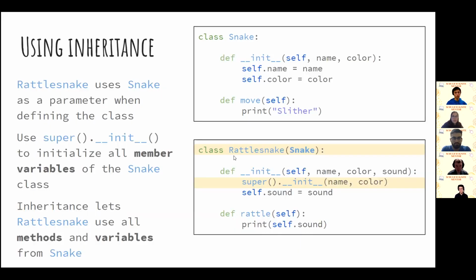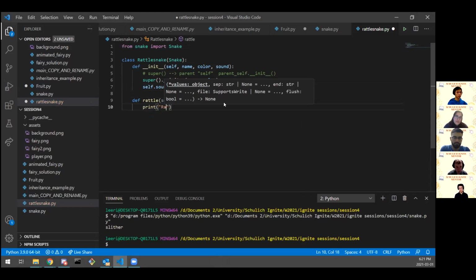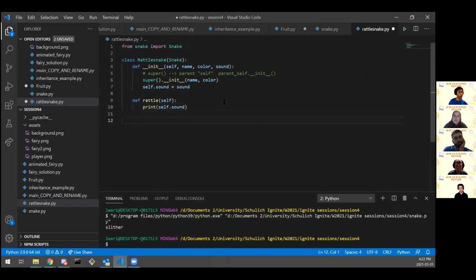Excellent. So we're also going to add in one little touch of fun here, def rattle. And we're going to need to add the self keyword here. This one refers to the rattlesnake, not the parent snake in this case. And then we can simply do print rattle, rattle, or if you want to use that sound variable, what probably makes more sense is print self.sound.